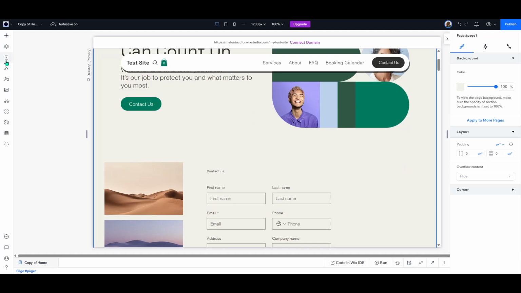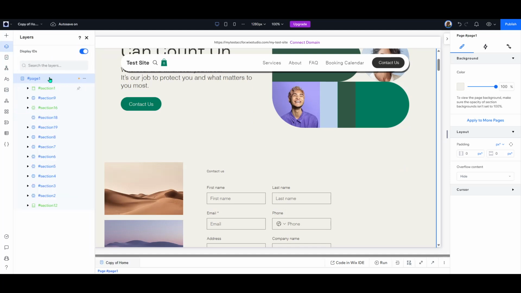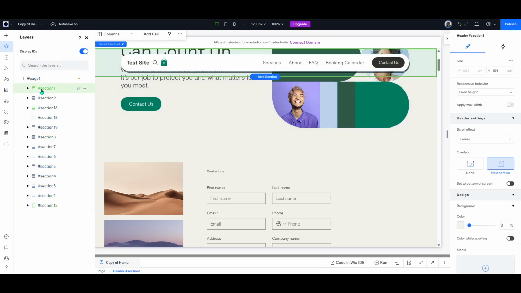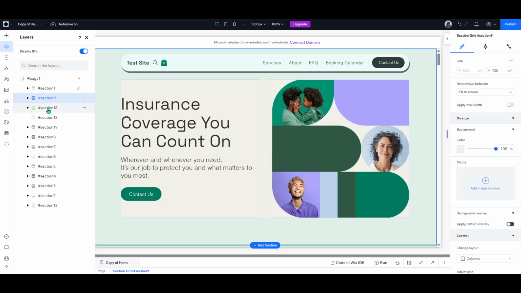Find the layers icon. This is the panel that shows everything on your current page in a structured list. It sits just below the plus icon, the one you use for adding new elements. Clicking the layers icon opens a panel that displays your sections in the exact order they appear on the page. Think of it as a bird's eye view of your layout.